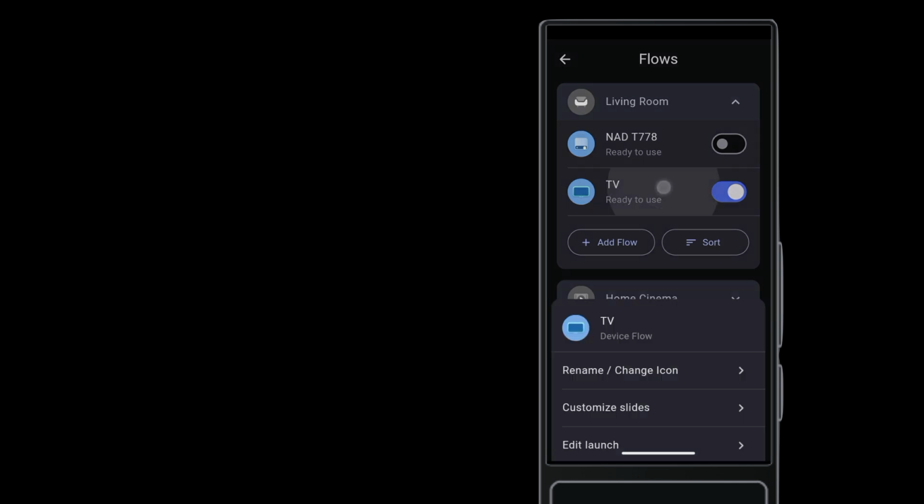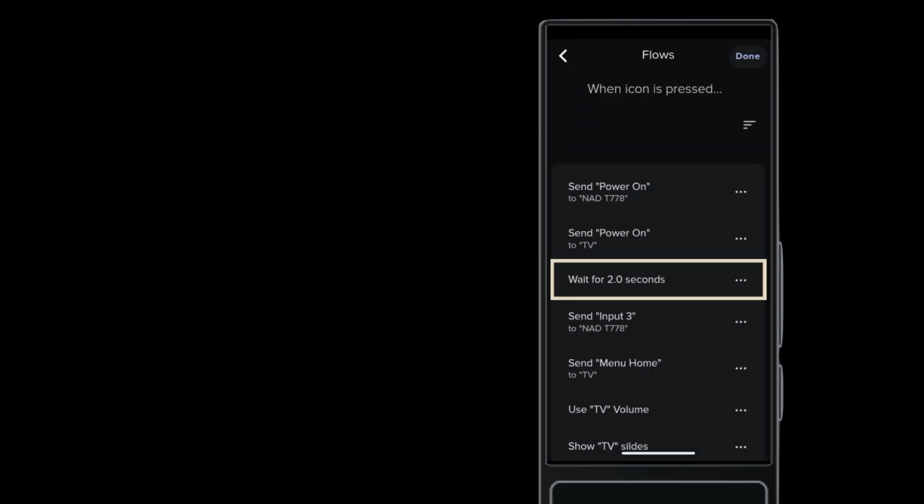Go to Settings, then Flows, and tap the TV flow. Take a look at the launch. The wait for 2 seconds delay was set before I manually added the power on for the NAD AVR, and before I added this input switching command here. So it might not be the right length.